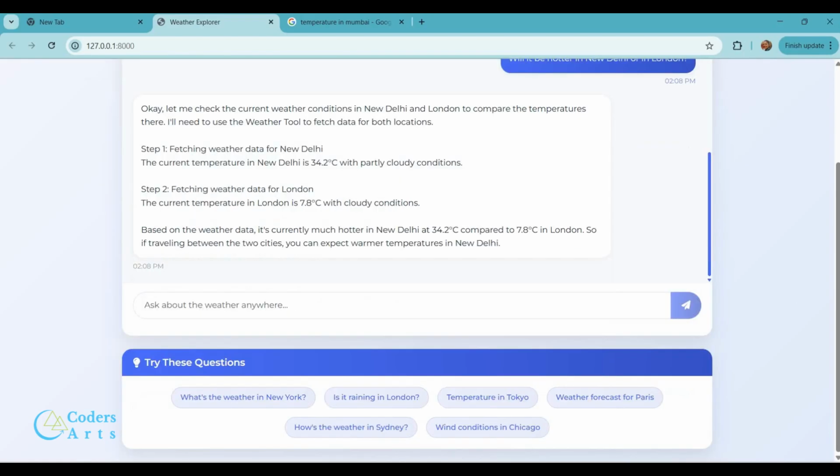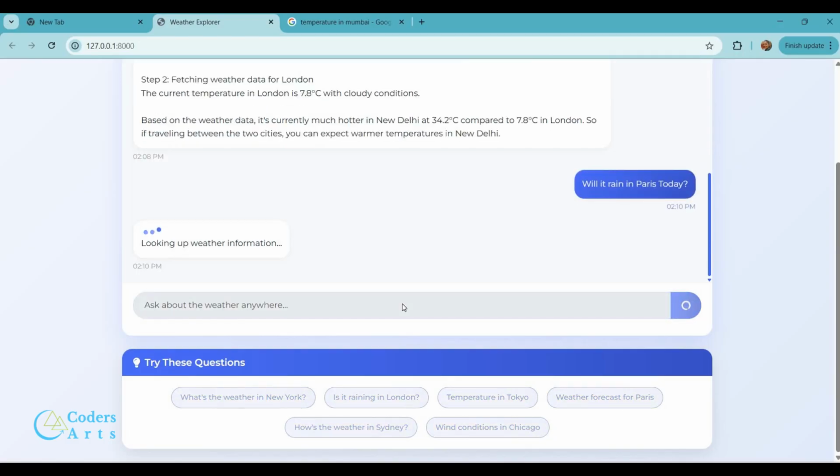All right. So we have also mentioned a few questions in here which people can try out. Basically these give the idea of what kind of input you can give to the model, or basically the weather assistant here. So maybe we can just check it out again for, let's say, will it rain in Paris today? That is also something that you can ask the assistant right away.